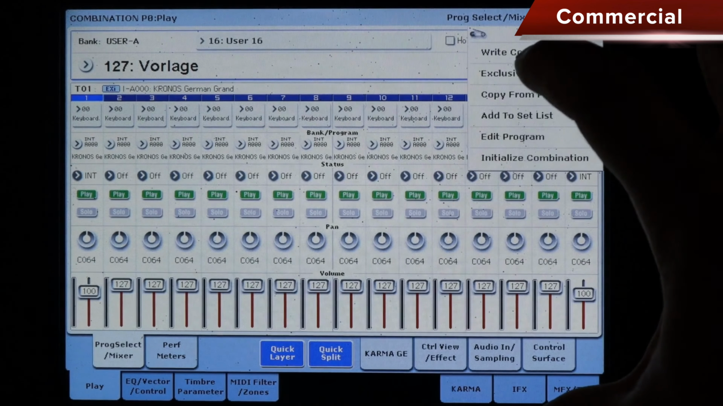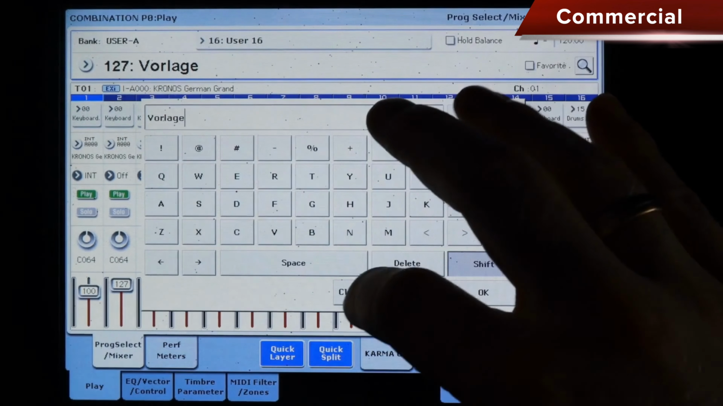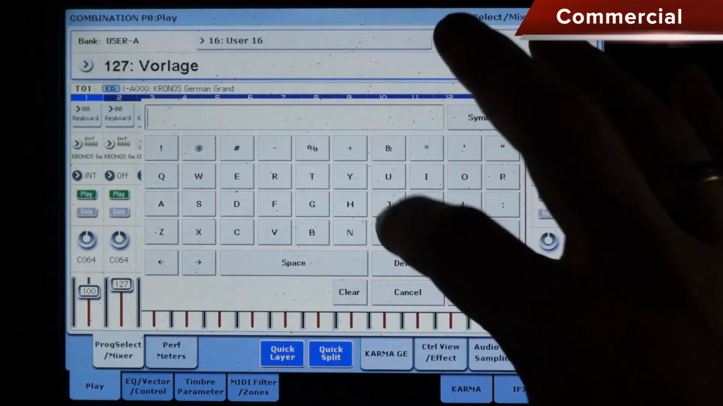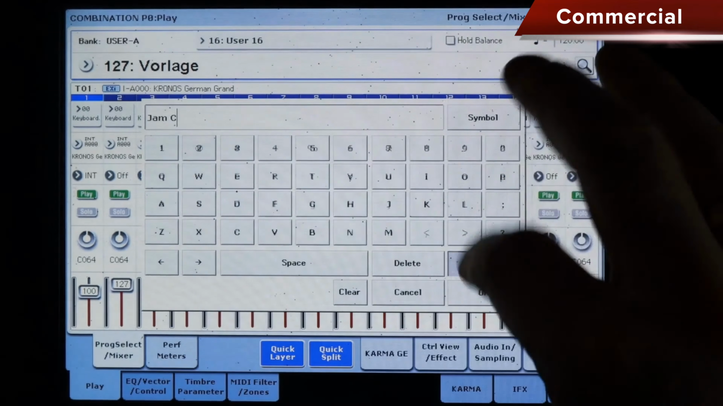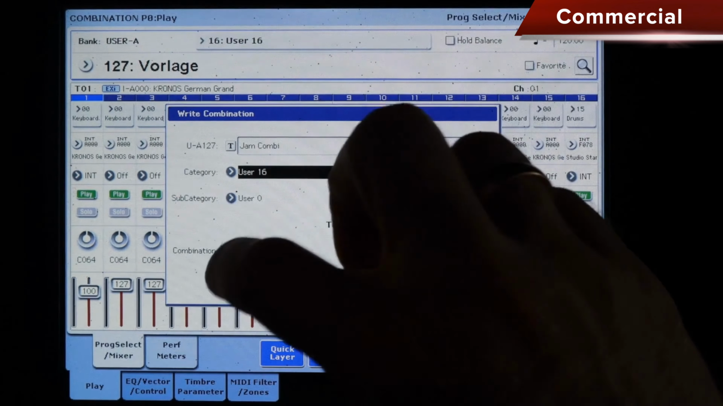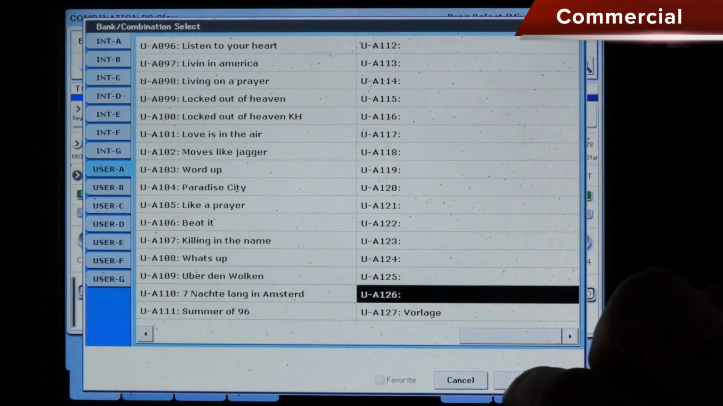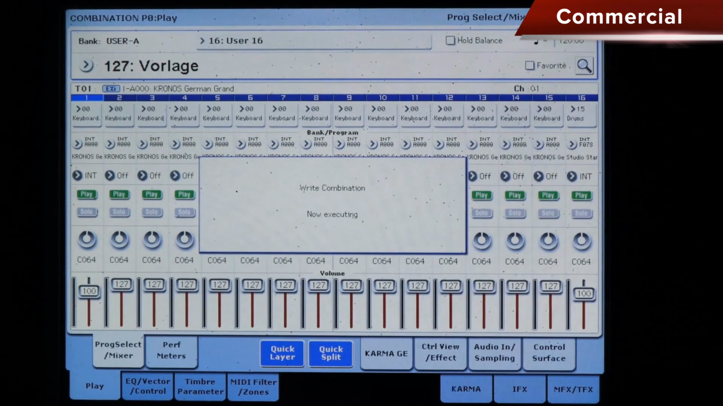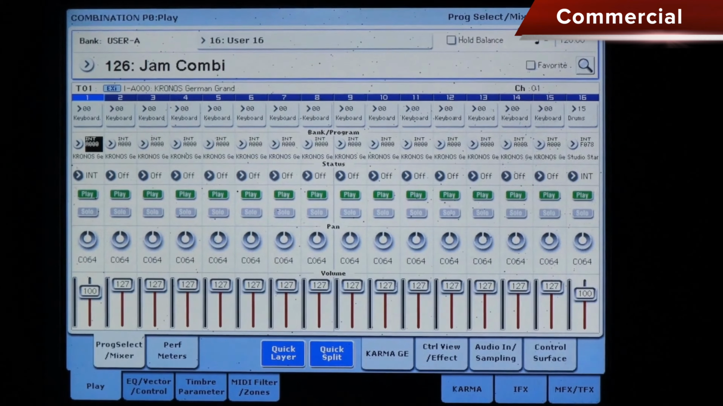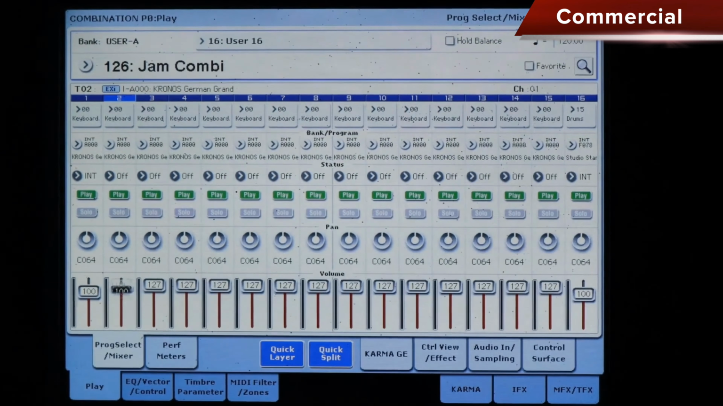The first thing I simply do now is click up here on the right, click on write combination, make it clear, and basically name it jam. Let's save this jam combo here under 126 because I don't have anything else and don't need it. I would leave the piano over the entire keyboard for now. That can always be useful.